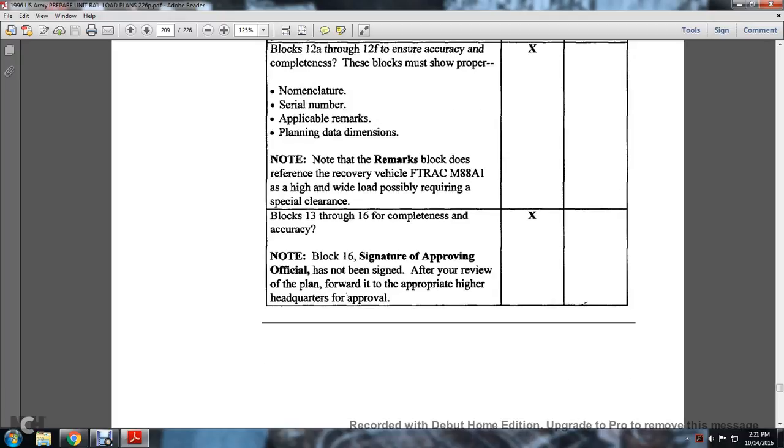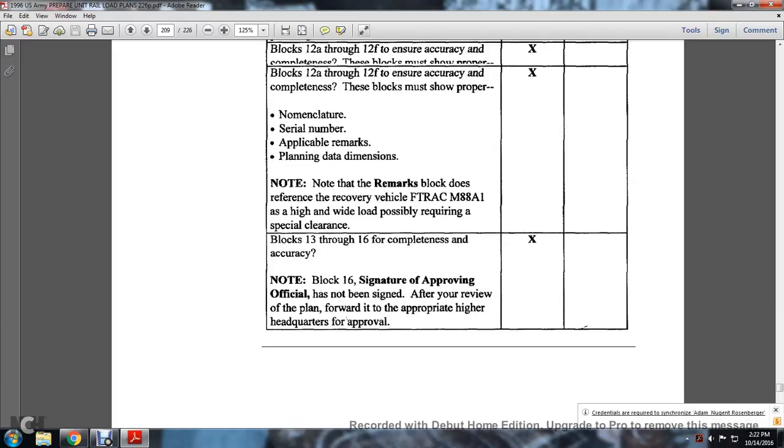Check blocks 13 through 16 for completeness and accuracy. Block 16, the signature of the approving official, has been assigned after the review of the plan, forwarded as appropriate to the higher headquarters for approval.